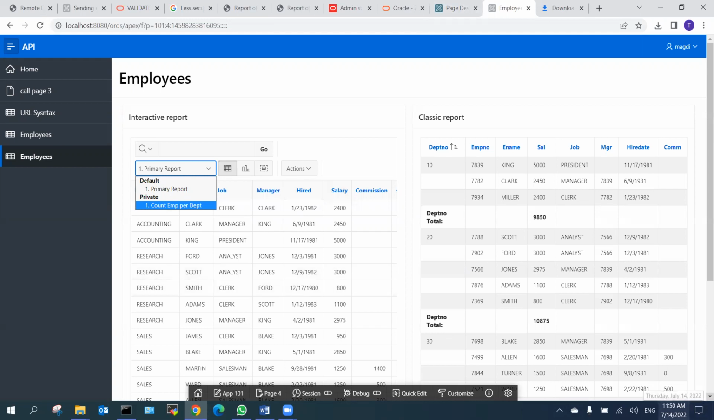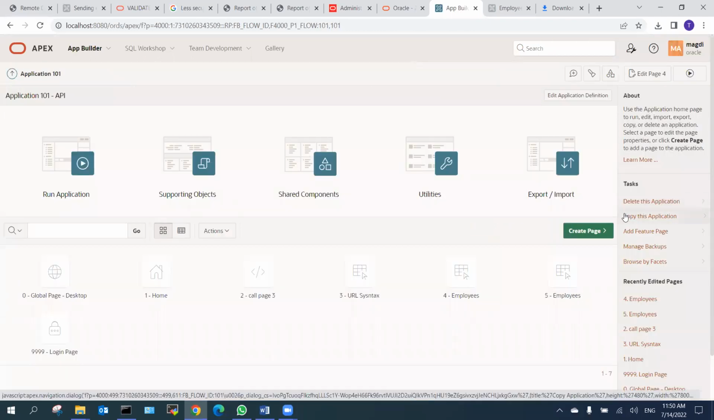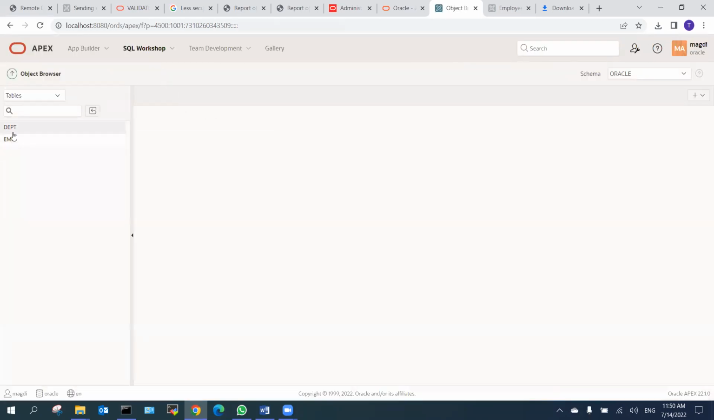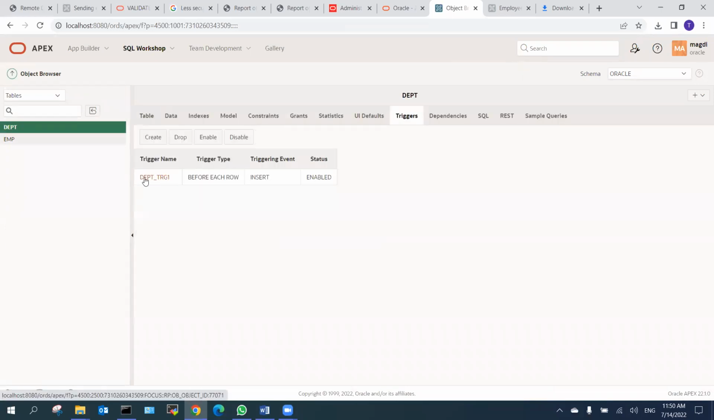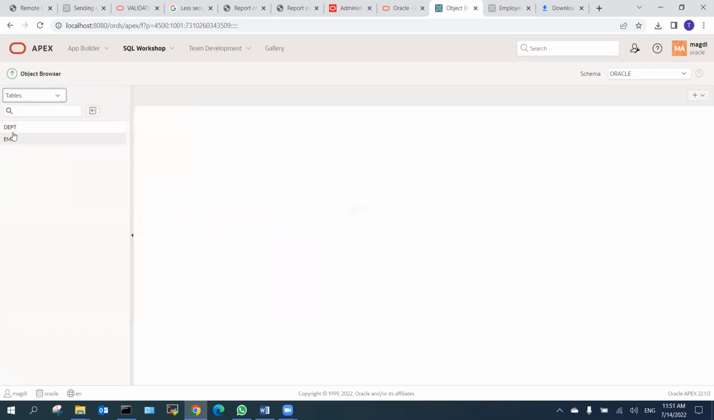The second topic we can talk about is how to create a master detail form. For sure we have two tables, which is department, the master one. We have a trigger here to insert the department ID, and we also have a trigger to insert an employee number by the database. So we have two tables. The table department is the parent for employees, so we can create a master detail to insert into two tables at once.